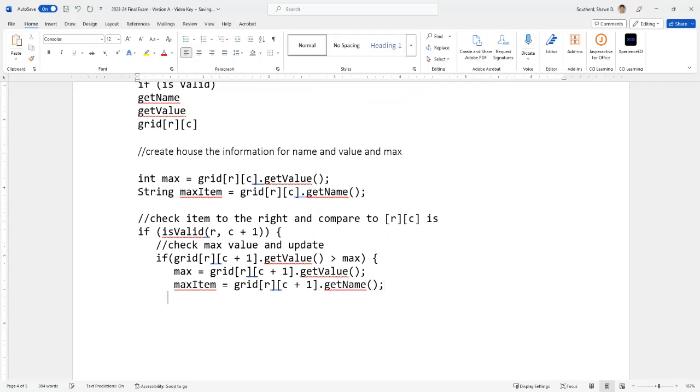So there's my if. And again, if it is valid there, if the value is greater than what's already stored in the max, then it'll trigger those ifs. Otherwise, it won't trigger anything, right? So close that if. Let's close the other if there. Okay, and then we're going to move on to whether or not the left item exists and if it's a bigger value.